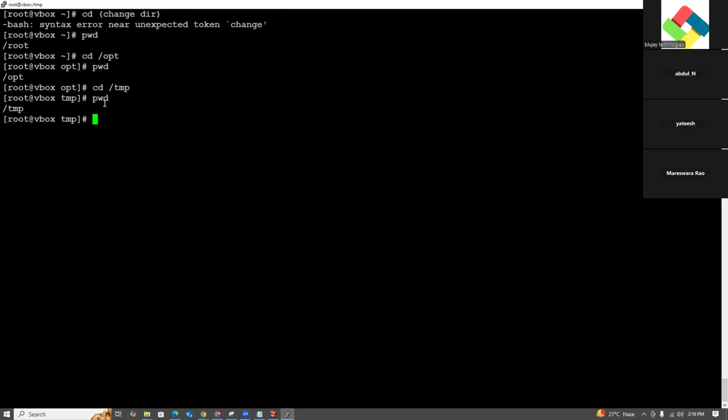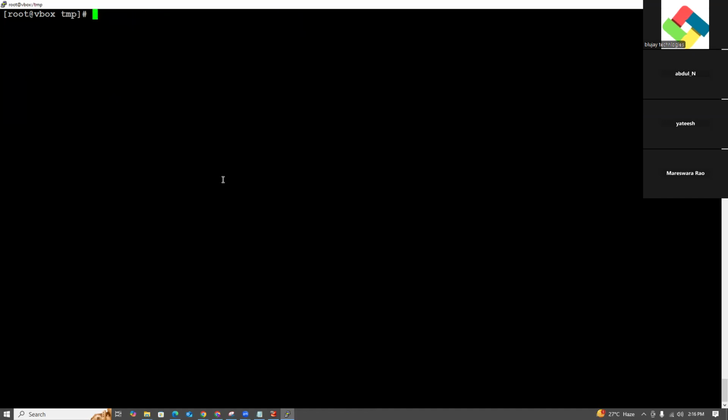This represents the present working directory. Yes, understood? Now you understood the cd command. Okay, cd. What is the syntax, guys? cd plus directory name. For example, cd /opt. Now you are in which directory? You are in opt.